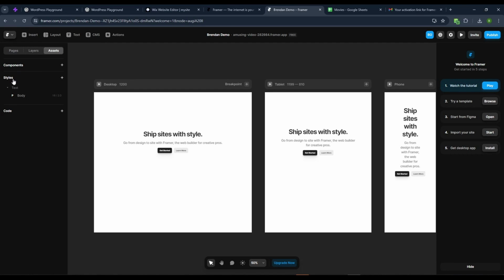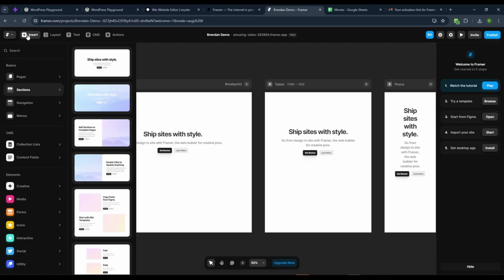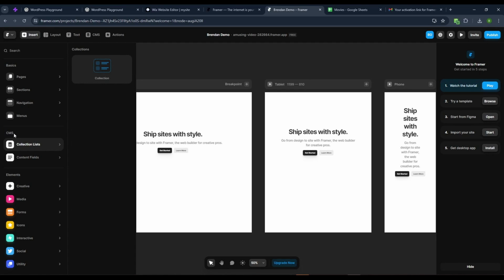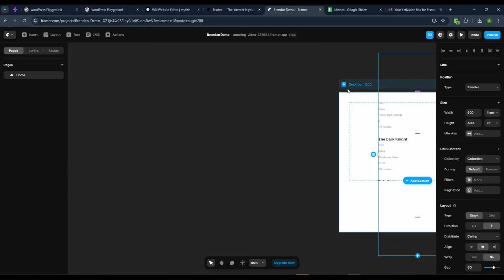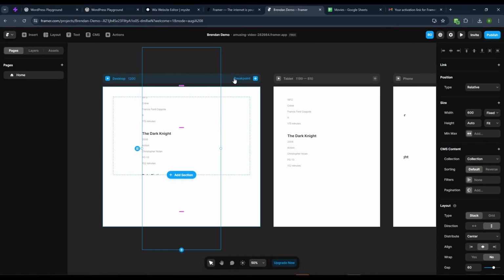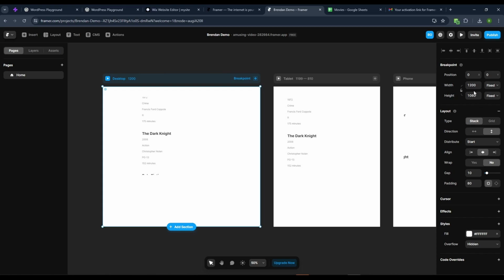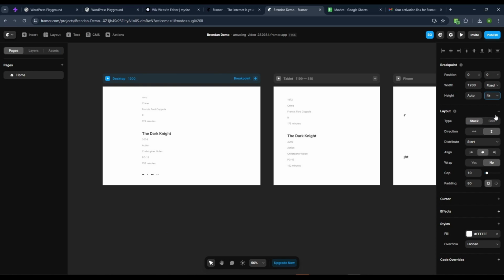So let's go back and I guess I can try and add it to, I've got assets here, layers, pages, insert. Here we go. CMS here is an insert item, content fields, or collection list. Let's add a collection list. Okay, and I can probably just drag that in here. And on my page, I probably want to make this height not fixed, but just fit content. No?